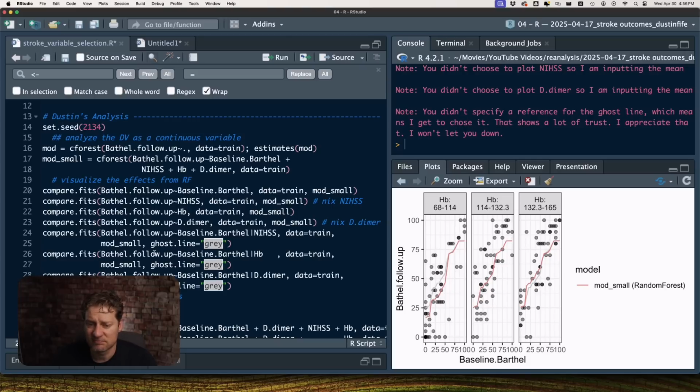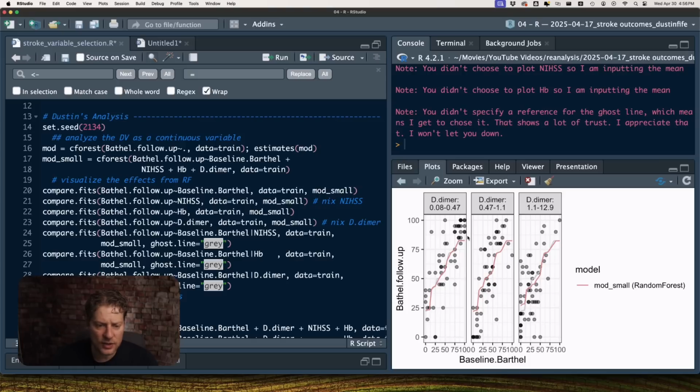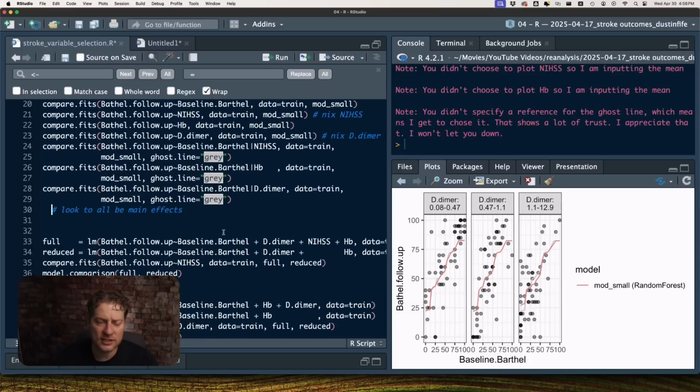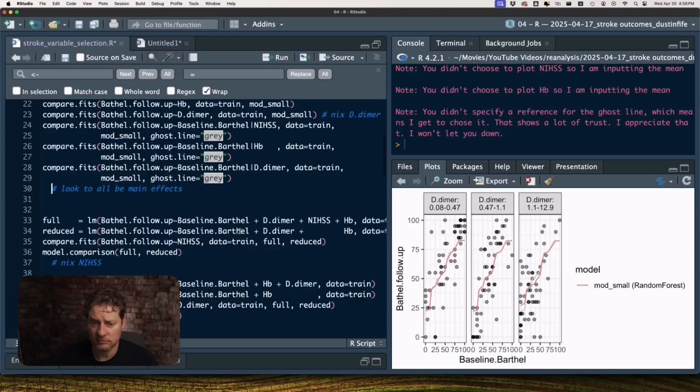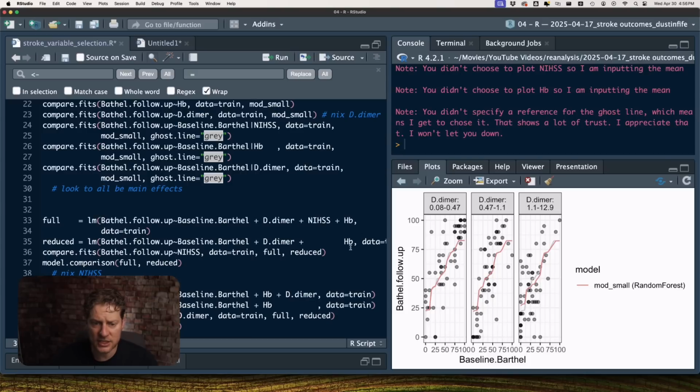And same thing. You might be able to argue that in this left plot here, maybe there's a weaker slope, but probably not. It's probably just noise. And then if I did that for D-dimer, same thing. So it looks like it is all just main effects. So that makes things much easier.